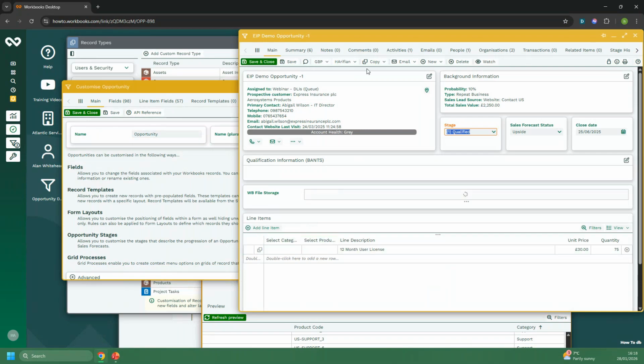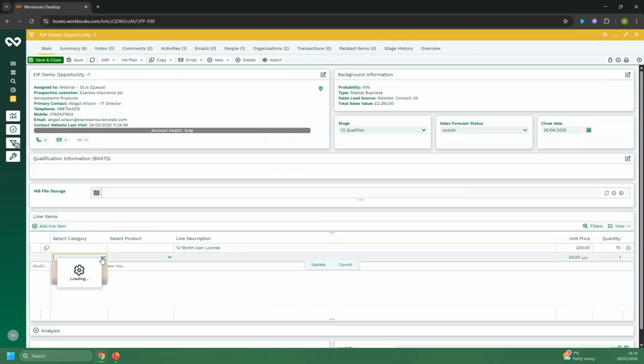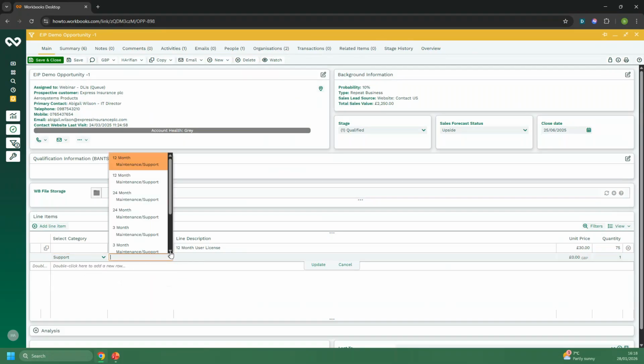Great. Now we have a field here. Now we can see our custom fields here, the select category and select product field. Just expand those a bit. Let's add a new line item. So let's say the product we want to look for has to have the category of support, right? And now let's select the product.